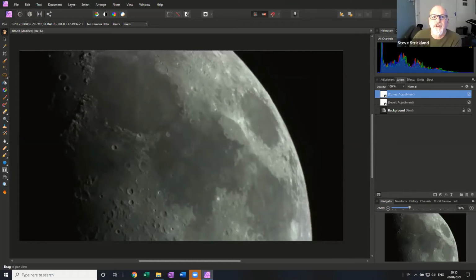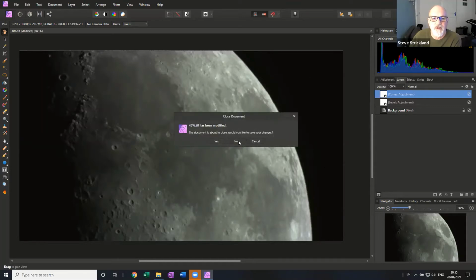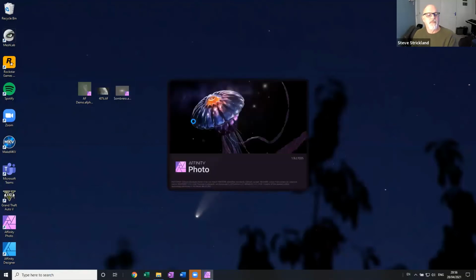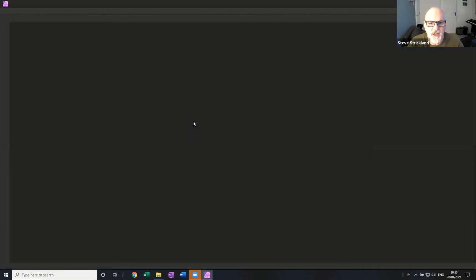Okay, so that's kind of it to start with. So I'll just show you. I'll just close this one, and then I'll open something which I started on. This is a Sombrero Galaxy, which has been taken from one of the Telescope Live images which I captured.